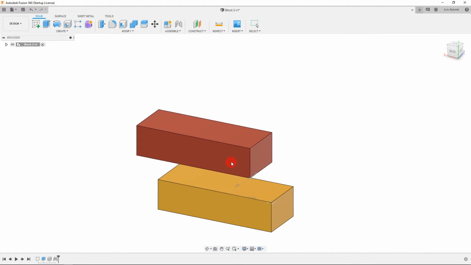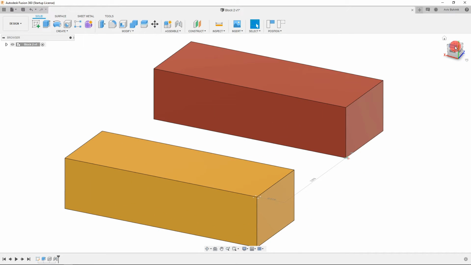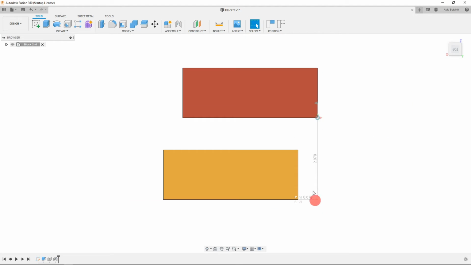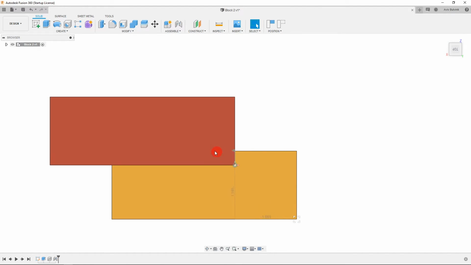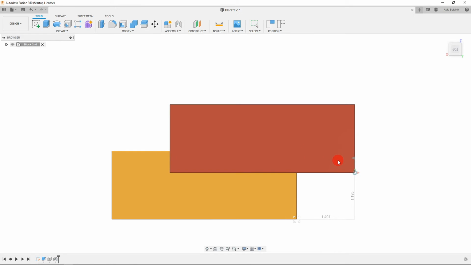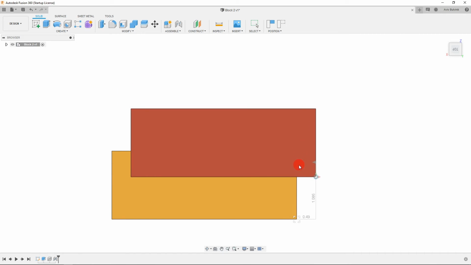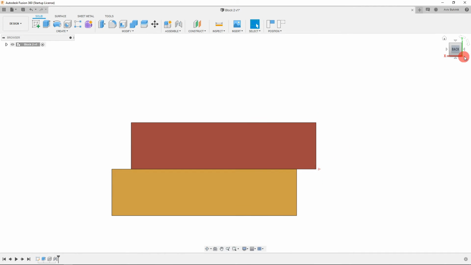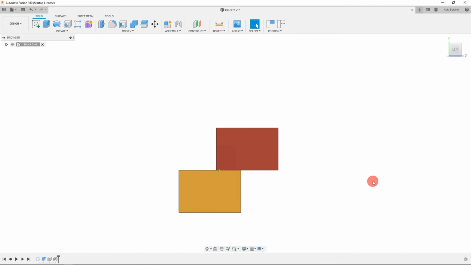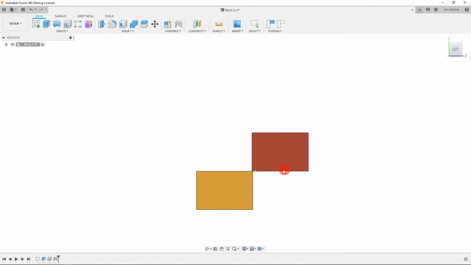And I can move my block. And as you can see, it's giving me dimensions from that point. So I can move this in the X and Y direction, and I'm getting different values based on where I move it. And if I look at this from the side, you can see that my constraint is successful, and that point is really just a point of reference for the dimensions.